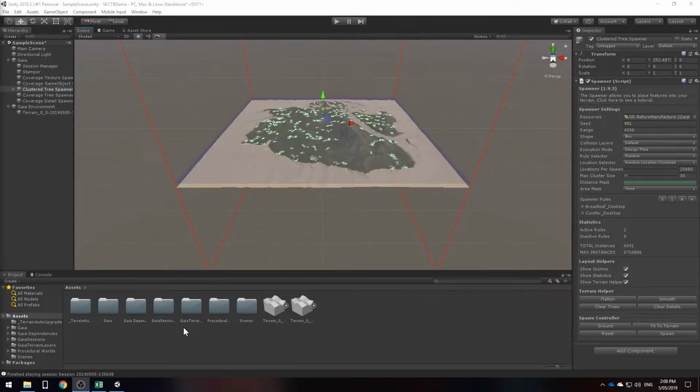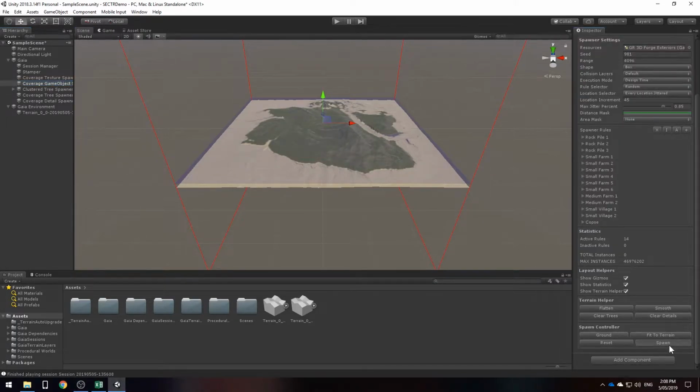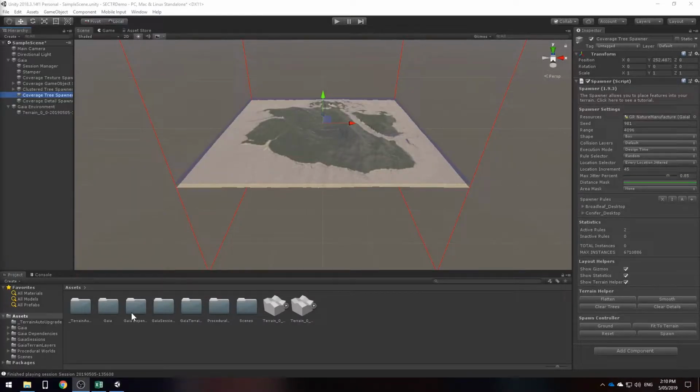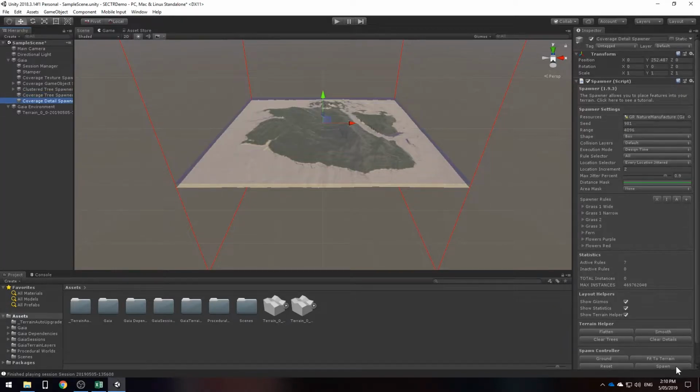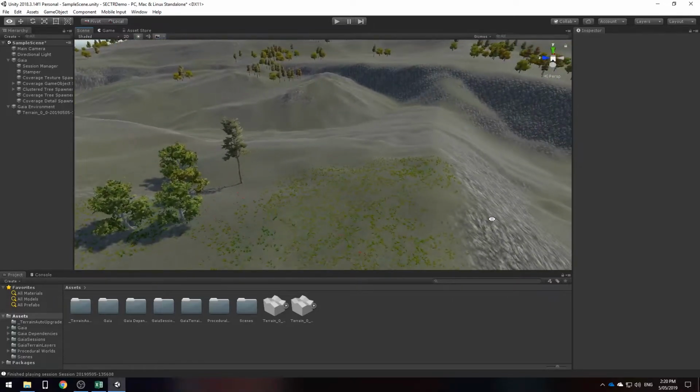While we were at it, we might as well add some game objects. So let's go to the Coverage Game Object Spawner and click Spawn. Let's not forget to add some grass and flower details to our terrain. So let's go to the Coverage Details Spawner and click Spawn. And there we have it. We have our terrain spruced up with details.